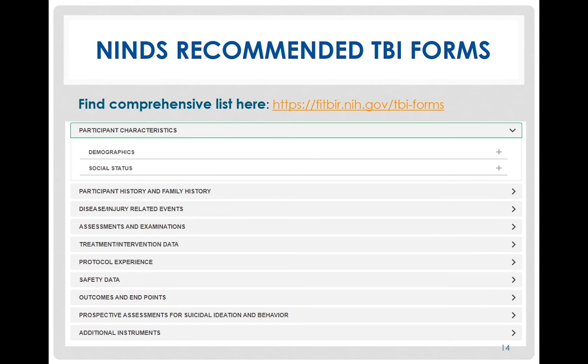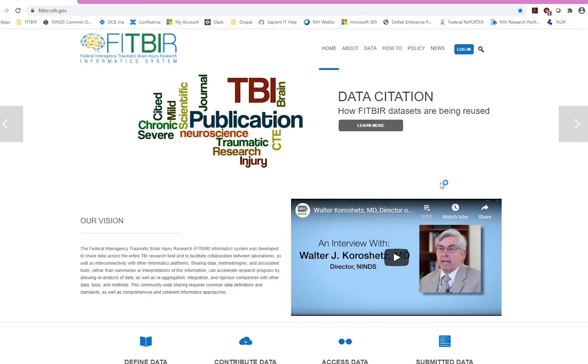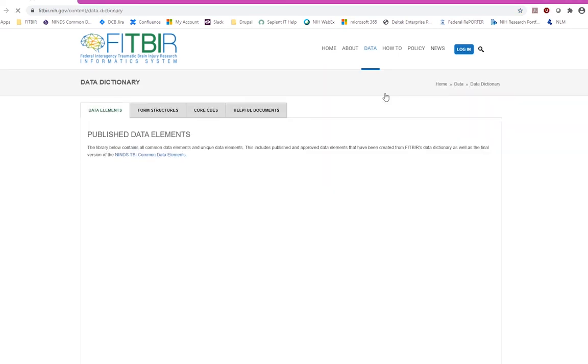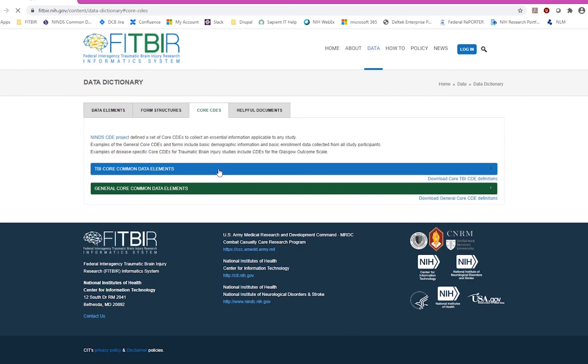NINDS recommended TBI forms. On the FITBIR website, there's a list of NINDS recommended TBI forms. To locate the TBI core CDEs on FITBIR, go to Data, slide down to Data Dictionary, click Data Dictionary, and click Core CDEs, and click on TBI Core Common Data Elements.